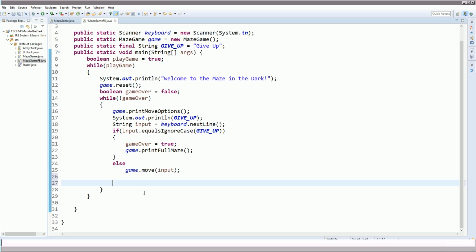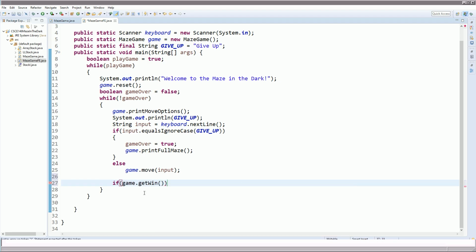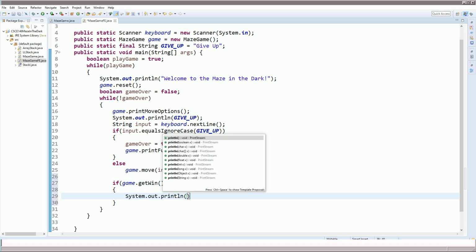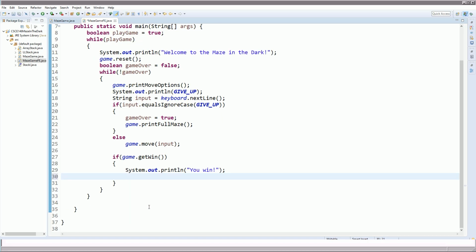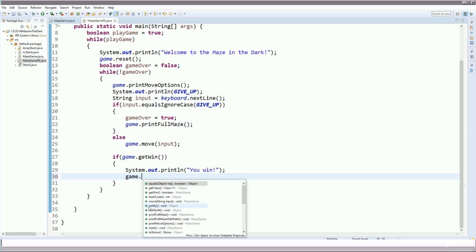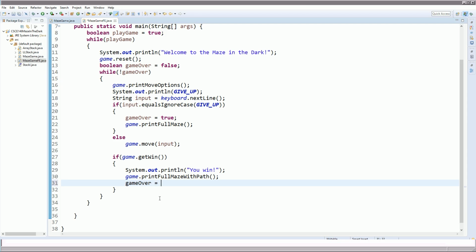Now, after we do that, we need to verify if game.getWin. Have they won? Did they get to the lower right-hand corner? If they had, System.out.println, "You win." And then what we're going to do in this case is game.printFullMaze, but with the path. That way it could show the path that was traveled to get to the end. We also set gameOver to true.